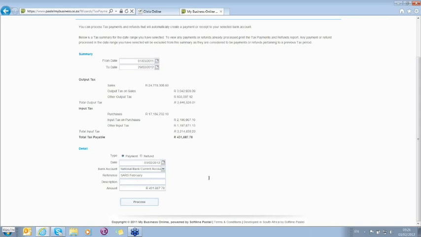Once that is done, you can adjust the amounts on the system. However, we would not advise that, because the system is calculating it from what you've processed. So once that amount is there, you can actually process it. And once you process it, it does seal it in.